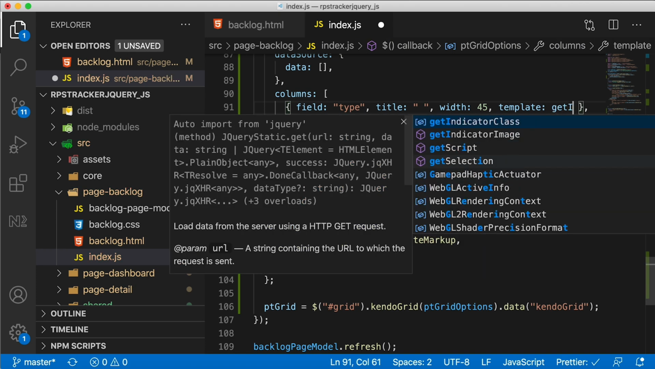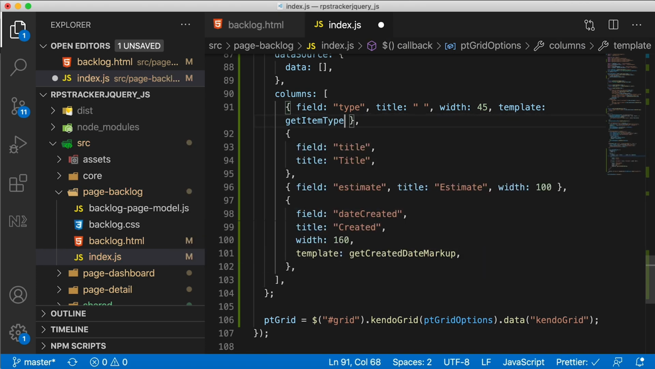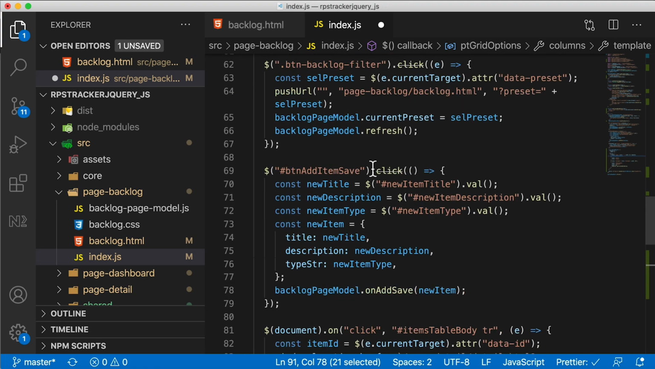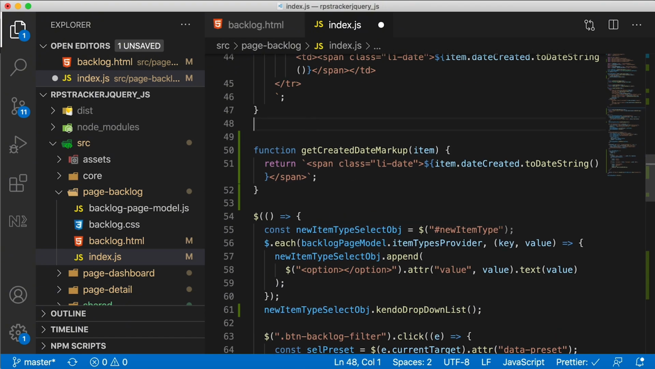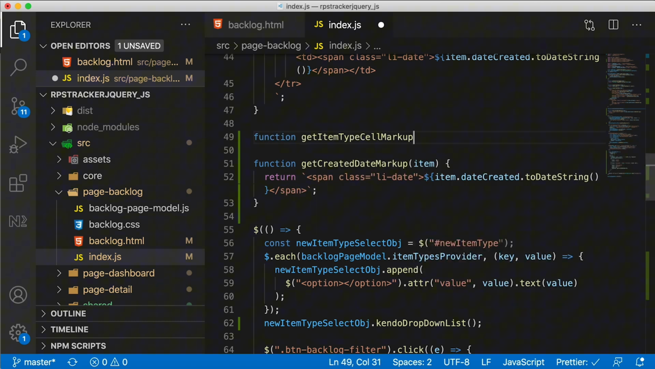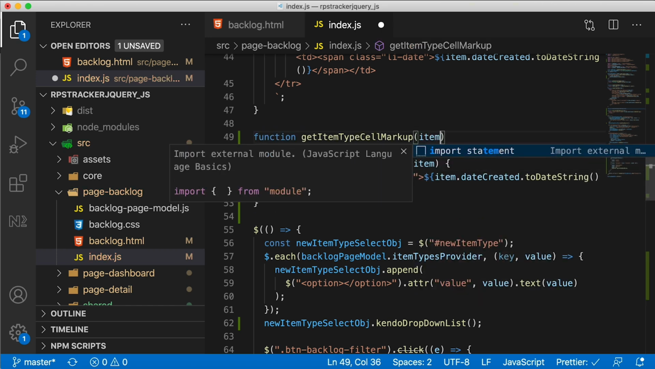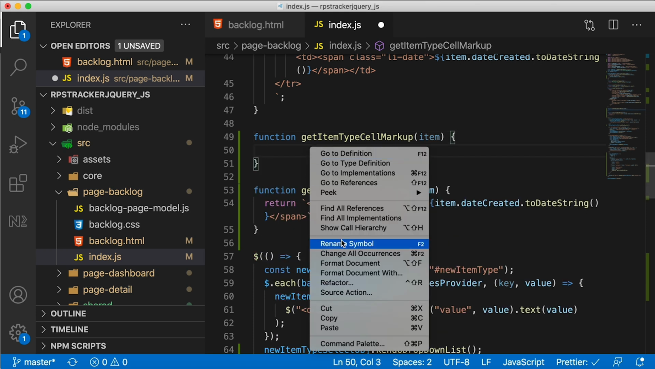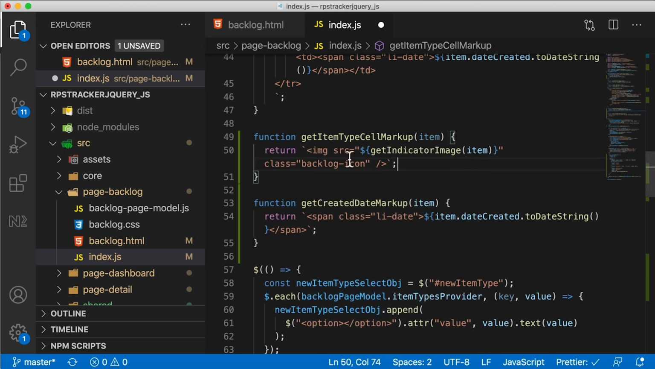So first, I'm going to limit the width of this to just 45 because that's going to be enough to render our image. And then I'm going to provide a template. I'm going to call this function getItemTypeCellMarkup. Let's go up here. I'm going to create this function called getItemTypeCellMarkup. It's going to take in a PT item as a parameter and return a string just like we did before. And here I'm going to just paste in the image that it's going to return.